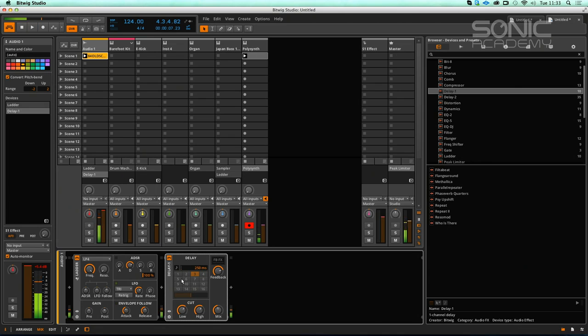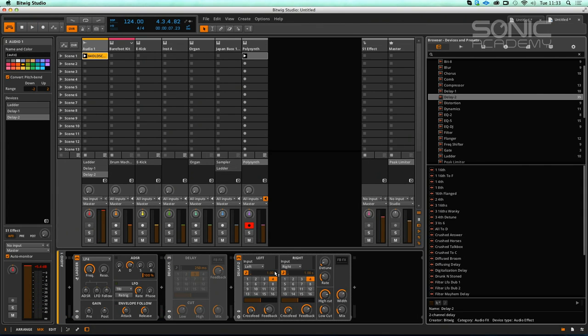See, plugins like that really interest me. That's simplistic, you know: there's a tap, a low cut, high cut, mix, feedback. The second one's a stereo version of this. Got crossfeed there if you want to do ping pong type stuff. Some feedback. Crossfeed, yeah.